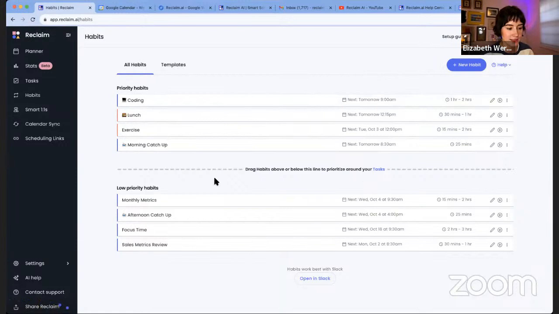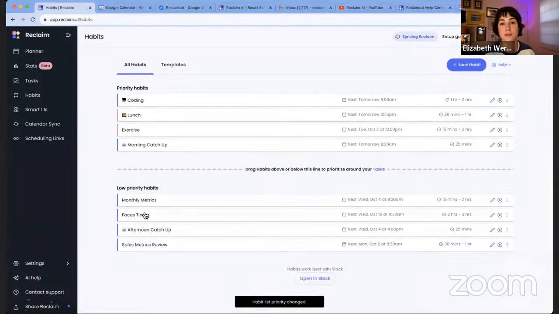So all of your habits live in this tab here. As you can see, you have your two categories for habits, priority habits and low priority habits. What this means is that they prioritize either before or after tasks, which we'll go over next. But these are stack rankable, so you can drag and drop them to tell Reclaim which ones are more important.